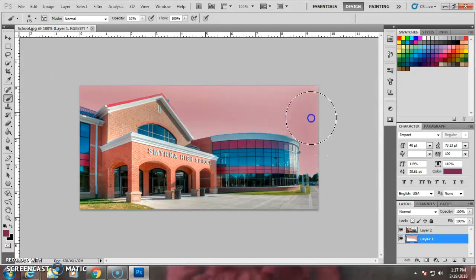Every time you click, you're adding another layer of color. So when I let go and then click again, my magenta color is getting darker and darker. So if I go back to the eyedropper and maybe take a darker part of the bricks, go back to my paintbrush.